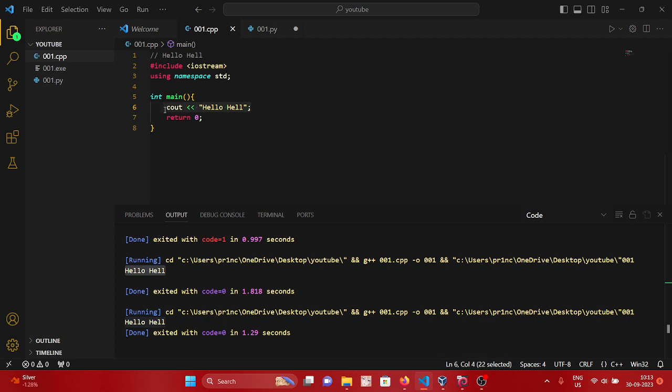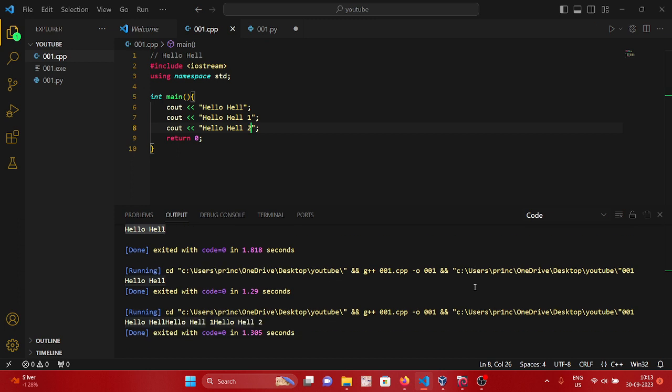But if I copy this, let me copy and print it here and make it good syntax. Let me put Hello Hell 1 and then Hello Hell 2. Let me save it and run it. You will see Hello Hell, Hello Hell 1, Hello Hell 2. What is this? You can see it's all in one line. It's not like what we have written. We want to see this in a new line.